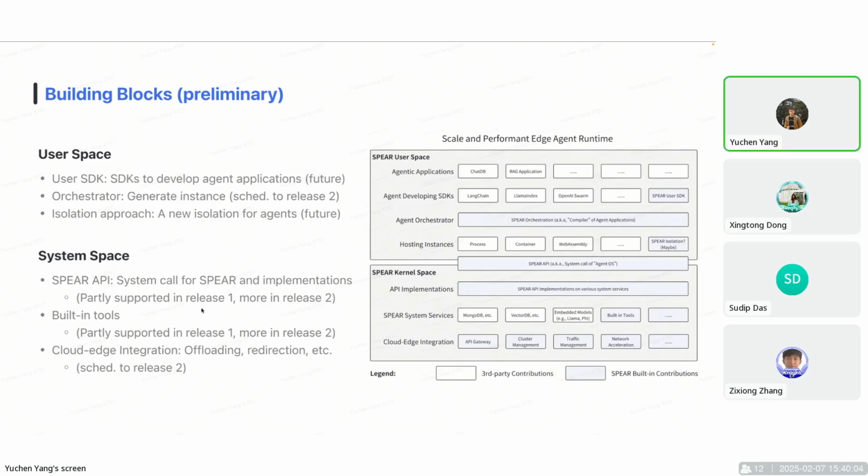And then it's the built-in tools. We have planning modules and memory modules that I also introduced before. And also the important part is Cloud Edge integration. It includes key modules like API gateway, cluster management, traffic management, network acceleration to support offloading and seamless integration across environments. So my team, the Edge platform team, is going to work on this part.